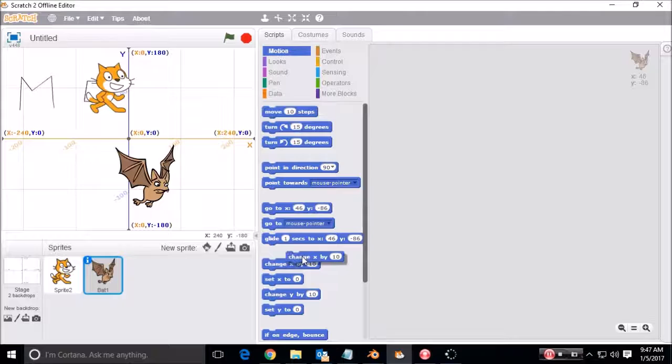All right, so instead of setting or going or gliding, we're going to change. Let's have it go up first. Is that X or Y? It looks like this up and down is the Y, and the left and right is X. So we're going to change the Y by 30.